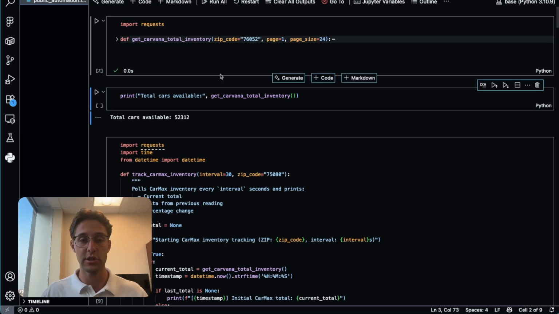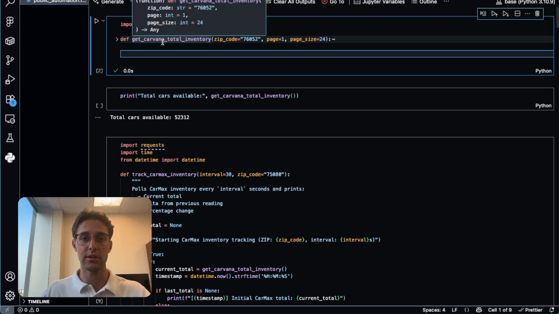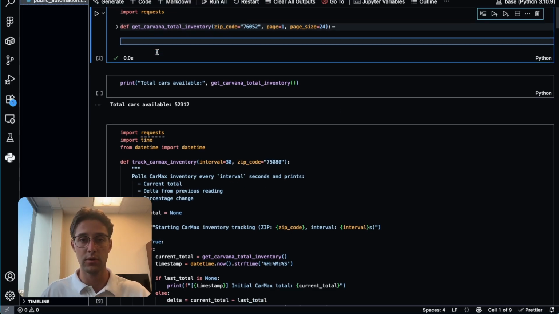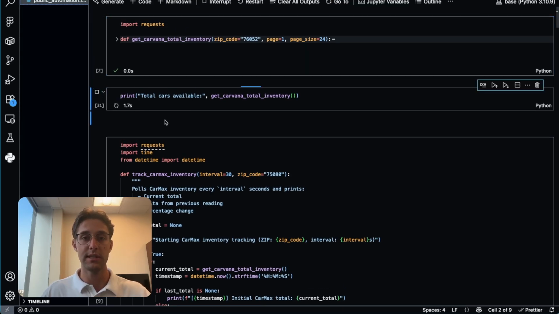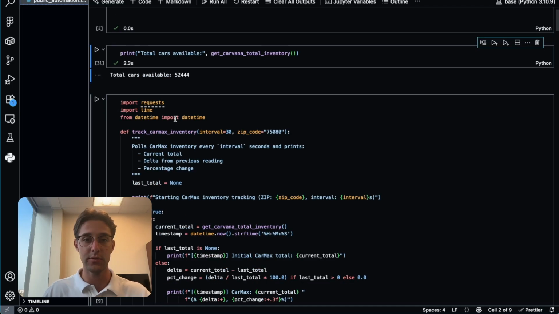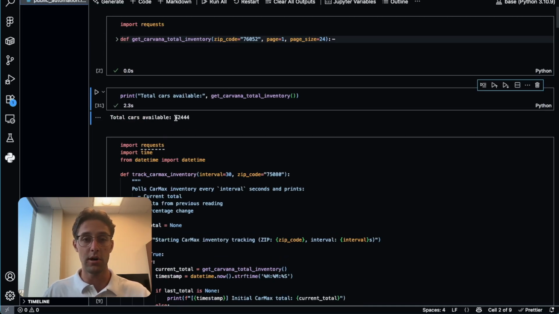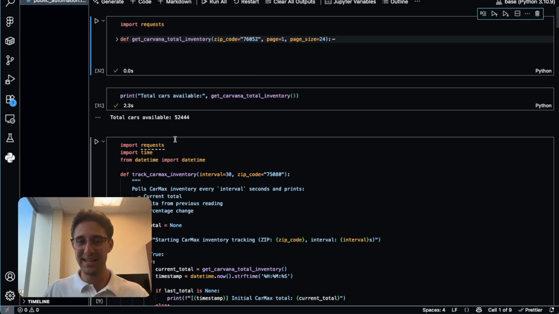At the top, I have a function called get Carvana total inventory. When I run this function, you will see that it fetches the exact same information that was available on the Carvana website. There are a variety of ways to do this, and depending on the website, there may be different terms of service or robots.txt blocks for that type of information.